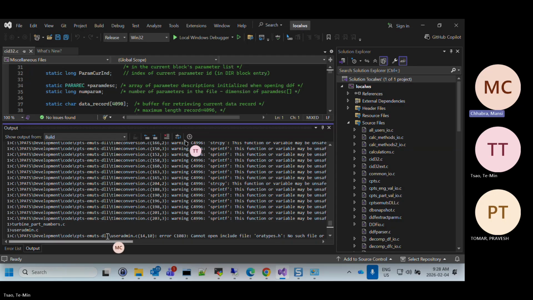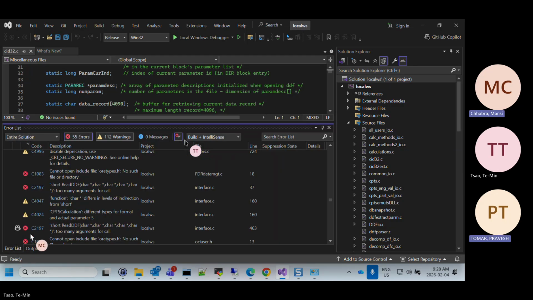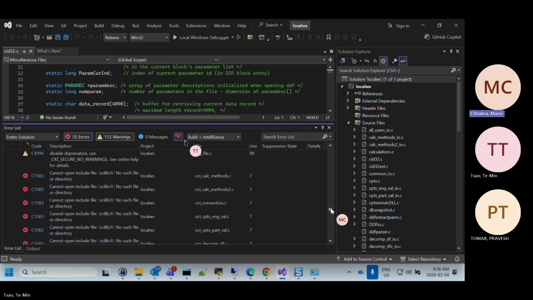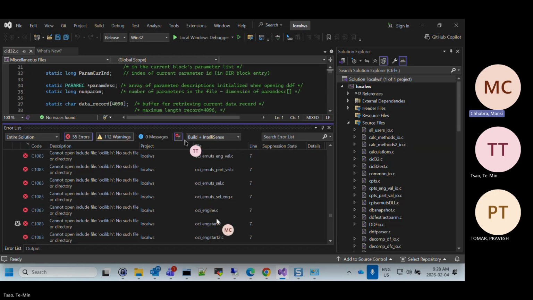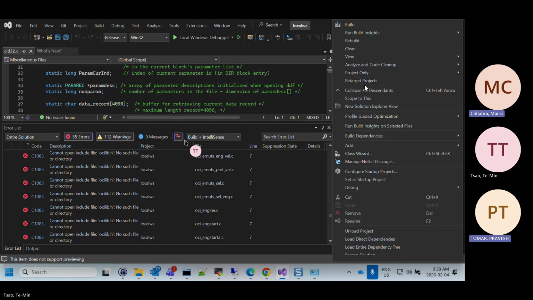So he got the error for libcmt.lib and we got all these. Okay, so it says cannot open these files. So okay, now next thing is local WS and we need to configure the startup project.